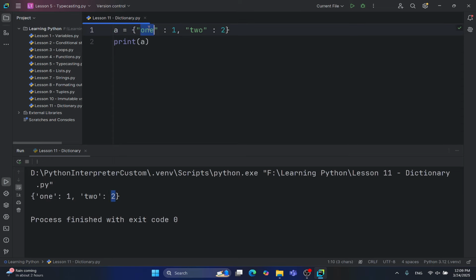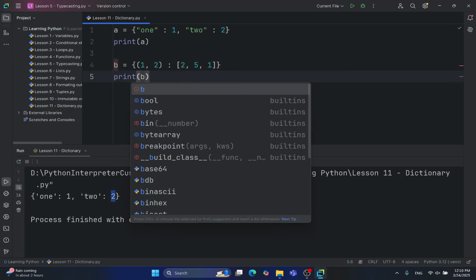Also, the key here doesn't have to be a string. It can be any data type, but that data type has to be immutable, while value can be of any type. For example, I can have something like this, dictionary B, and now for key, I could write a tuple, for example, 1, 2, and the value can be a list of elements, for example, 2, 5, 1. And now when I print B, as you can see, it works perfectly fine.